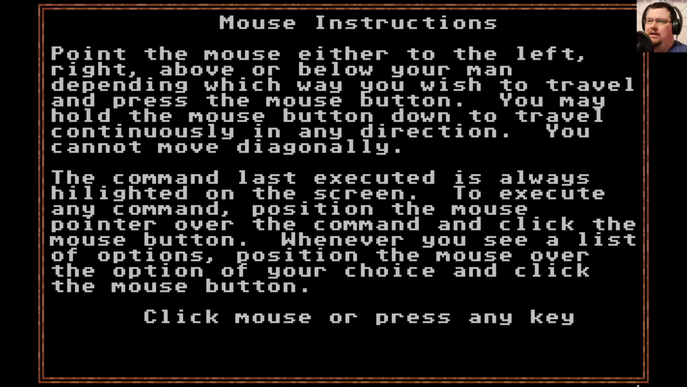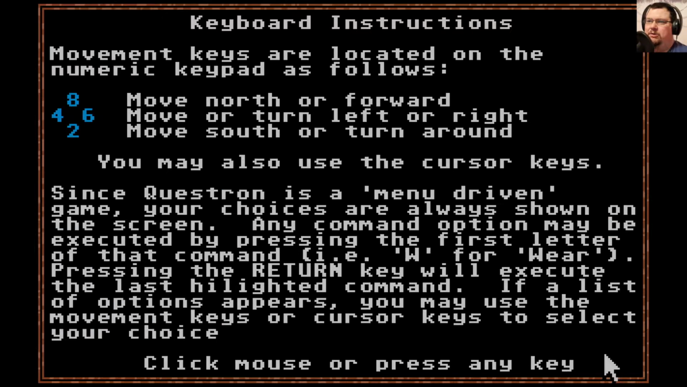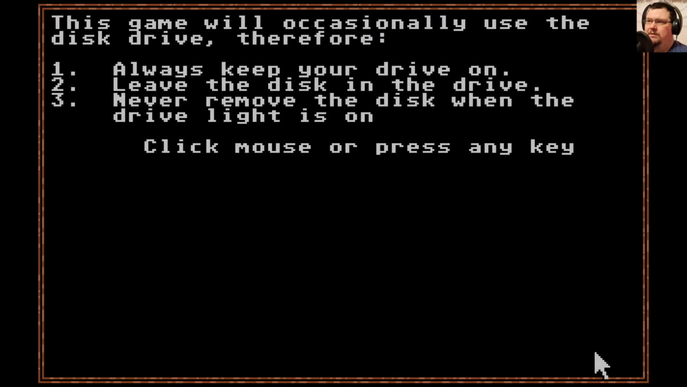Point the mouse either to the left, right, above or below your man, depending which way you want to travel, and press the mouse button. Command last executed is always highlighted. Okay, keyboard instructions, use the numeric keypad. Yeah, this is all the same as the first one.